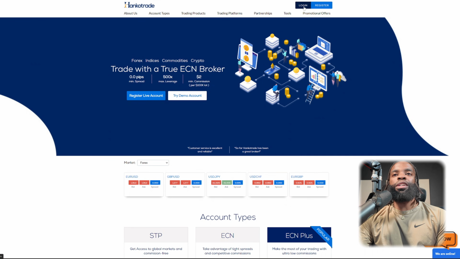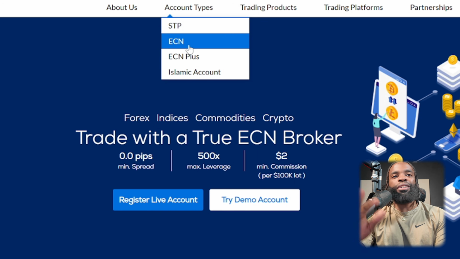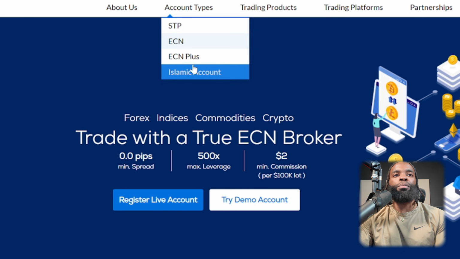But all you're going to do is simply register for an account. I would always say register, and the type of account that you want to go for is the ECN. It's just way more efficient and better. Execution is a lot quicker. You can even go for ECN Plus if you want, or if you have bigger funds or anything like that.